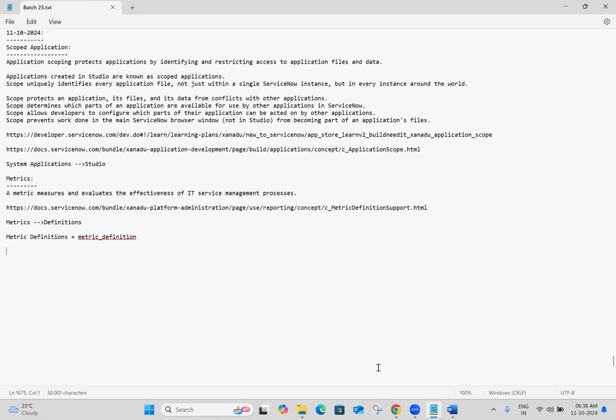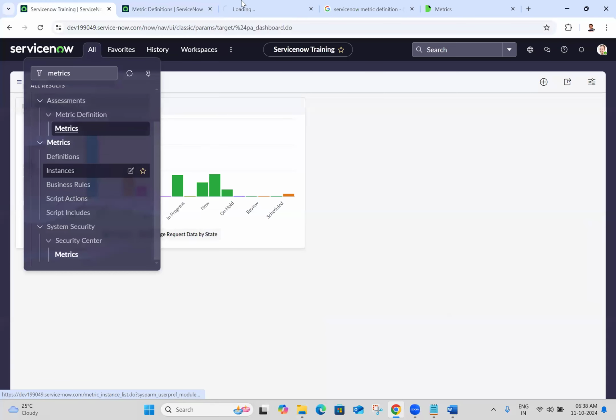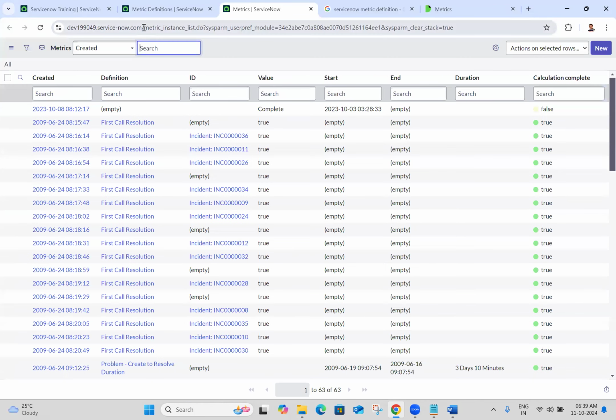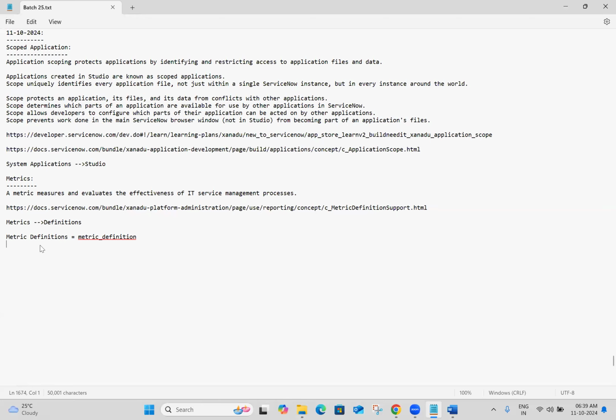And we have another table, metric instances. You can note down the metric instances table name also: metric_instance. First of all, I'm navigating to metric instances.